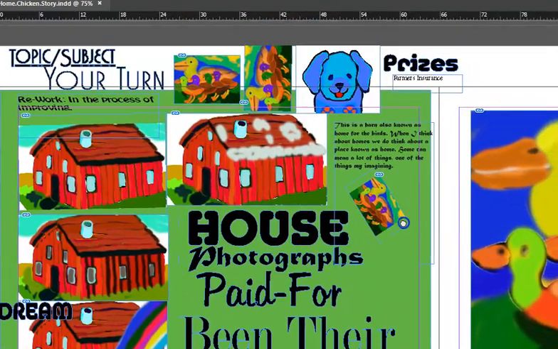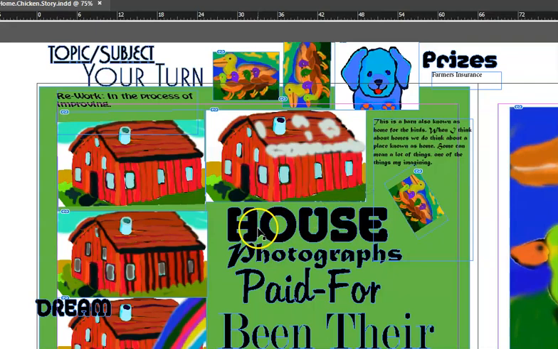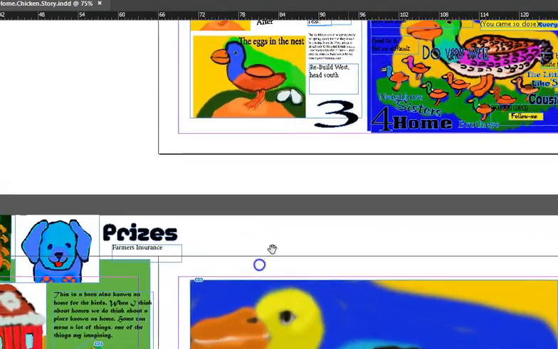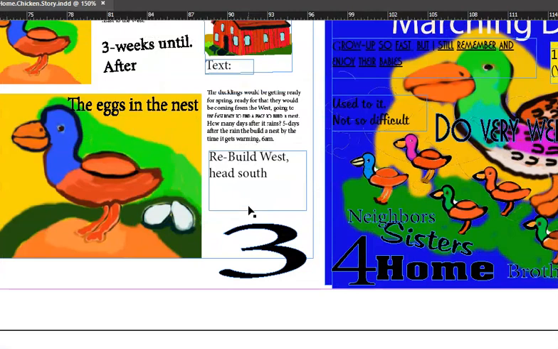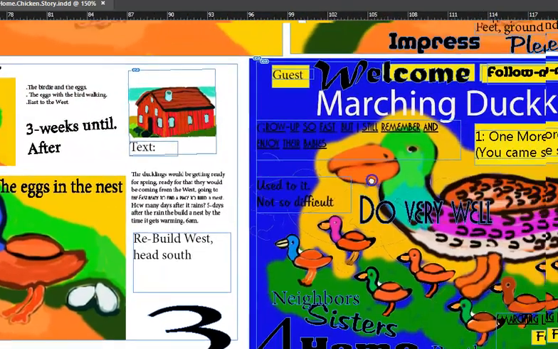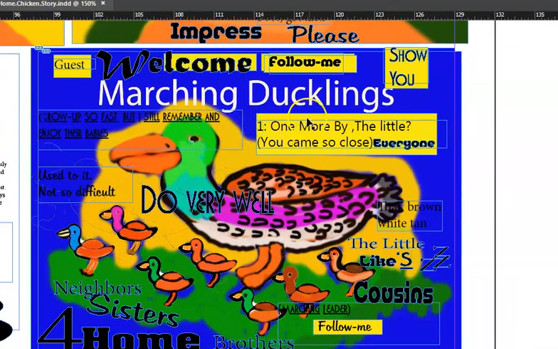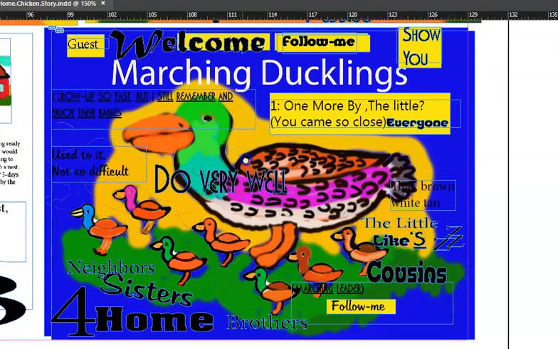And so that's why, whenever you think about that, do you get the idea? But still, you have the house right here. And so when we talk about three weeks until that, the first thing you're going to be thinking about is maybe a home, right? If it's going to be home, but still. You have the eggs in the nest right here, and then you have spring right here. So we talk about welcome, follow me right here, and you're thinking okay, they're trying to show you somebody, it's the same, just toward the house, and then you've got the marching ducklings right here.